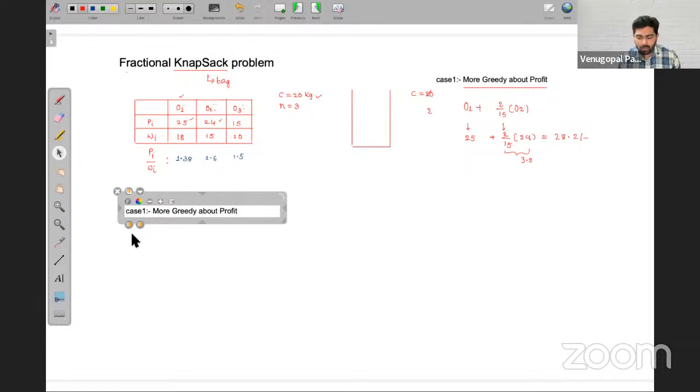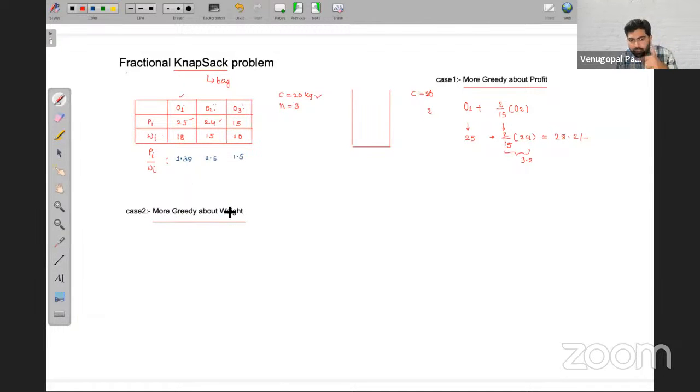What if I am more greedy about weight? If I am more greedy about weight, which means I will be more concerned about weight, I am going to choose an object which has less weight. Why am I choosing an object with less weight? If I choose an object of less weight, I can pick more objects. Simple common sense. Correct? Okay. Now here, if you see all the available objects, obviously object number 2 has less weight.